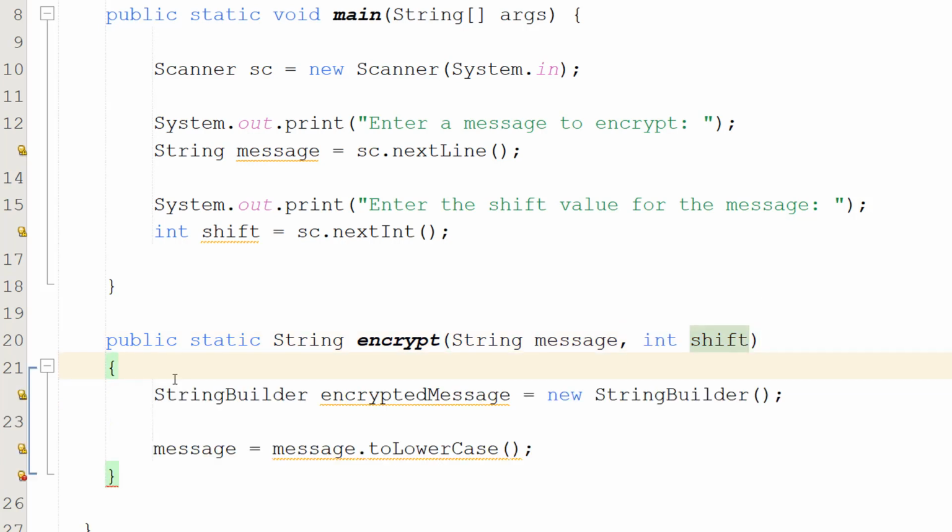So the first thing we're going to do is StringBuilder encryptedMessage equals new StringBuilder. So we're going to be creating a StringBuilder object, and this is going to be used to store the encrypted message. We're using a StringBuilder because it's easier to manipulate and edit strings, because we need to dynamically grow this as we encrypt the message character by character.